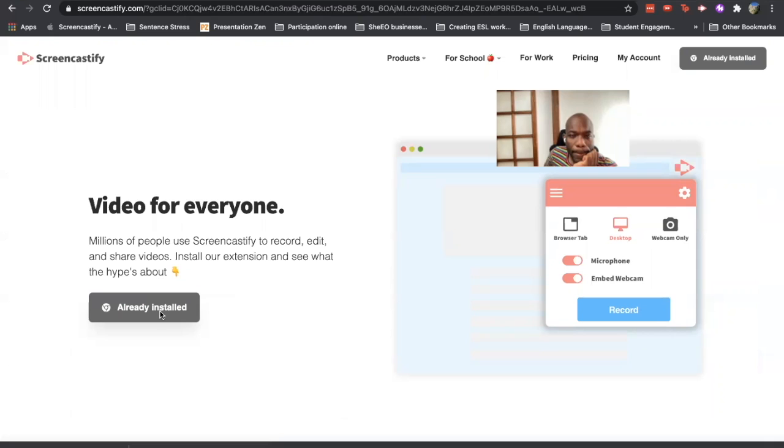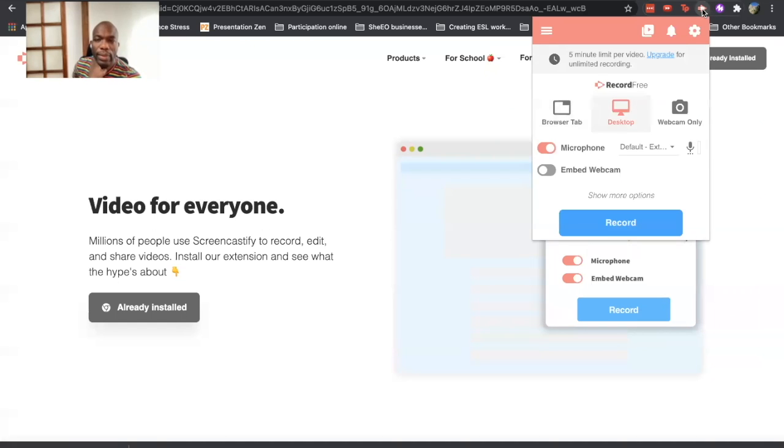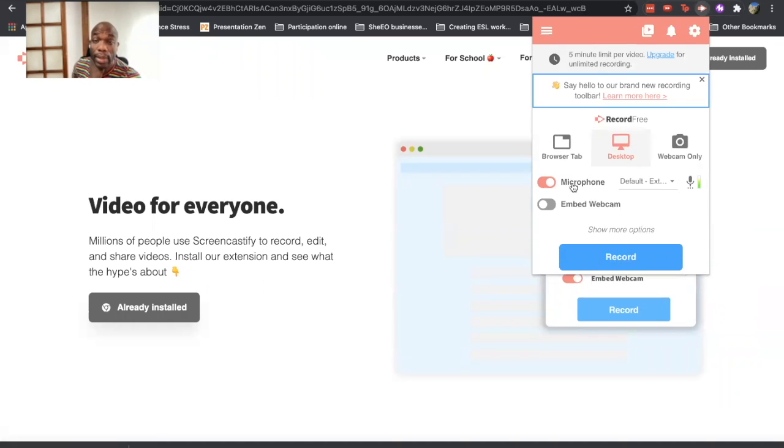I'm already installed here, but it should say install or something. And then you create an account. So let's say I want to start recording a video. All I need to do is click on the Screencastify. And then on here is where I can decide where I want to record. Do I just want my webcam? I want to record my desktop or a browser tab, a specific tab.